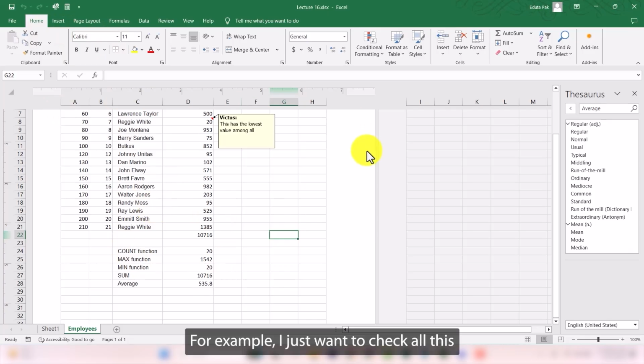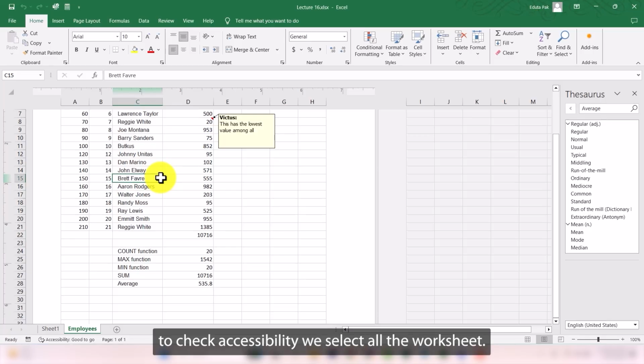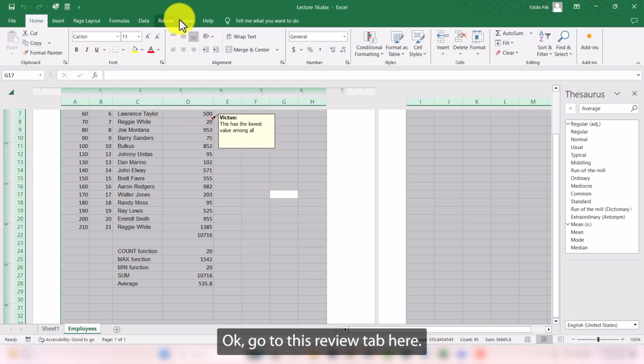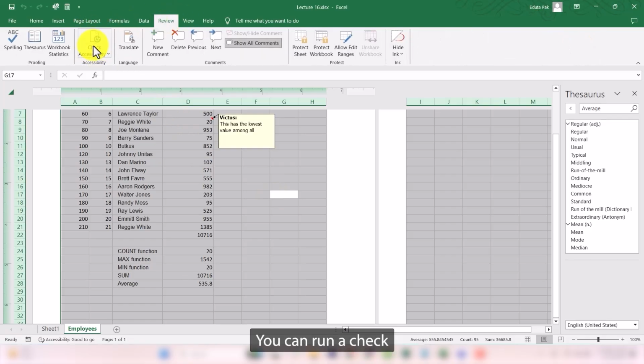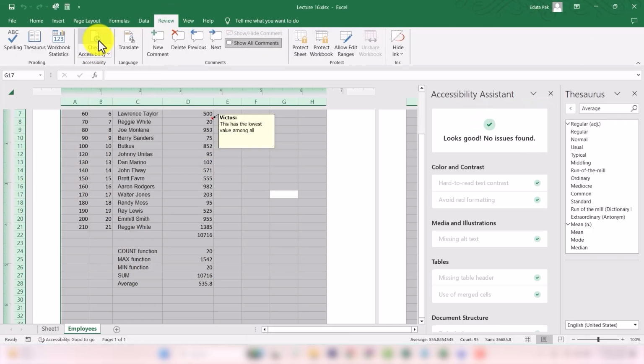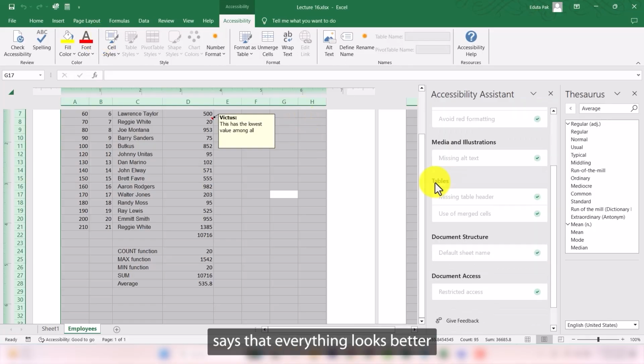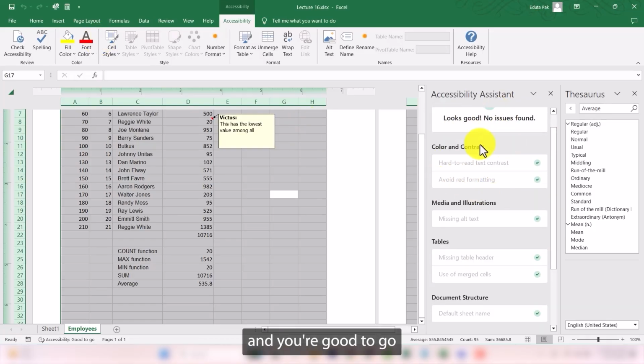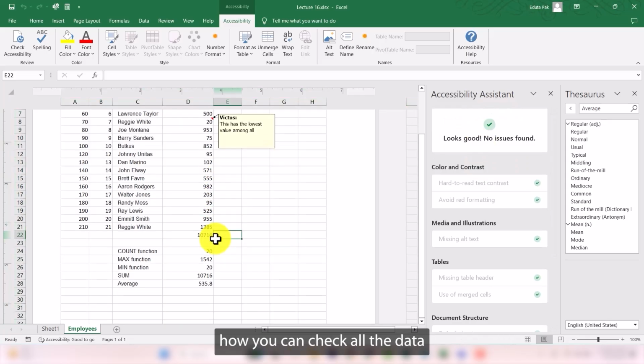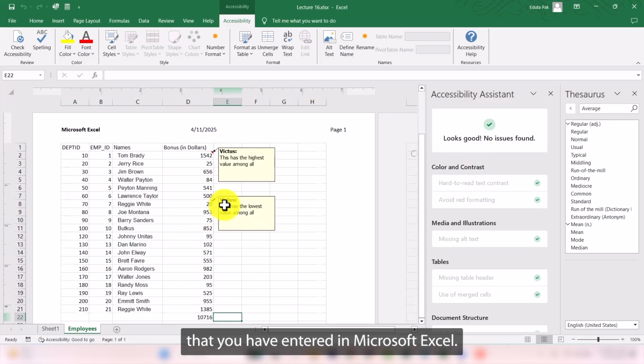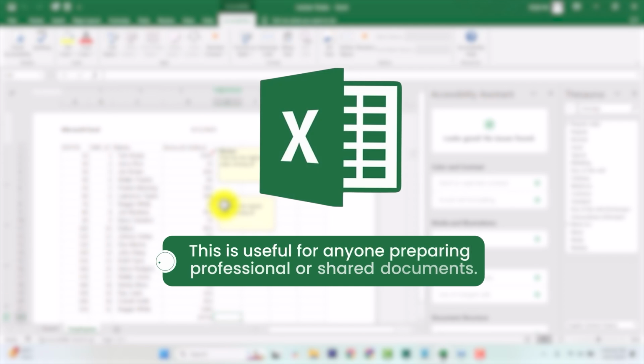For example, I just want to check all this data file to check accessibility. We'll select all the worksheet. Okay, go to this review tab. Here you can run a check accessibility. We'll click on that. So it says that everything looks better and you're good to go. So this is how you can check all the data that you have entered in Microsoft Excel. This is useful for anyone preparing professional or shared documents.